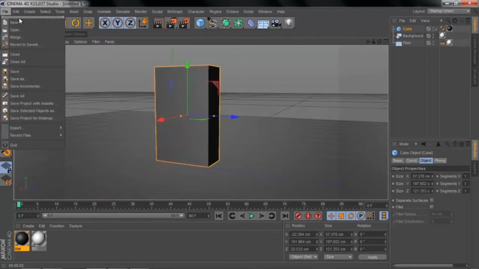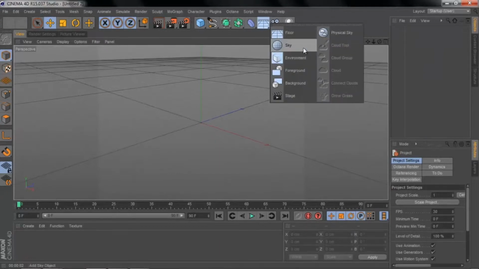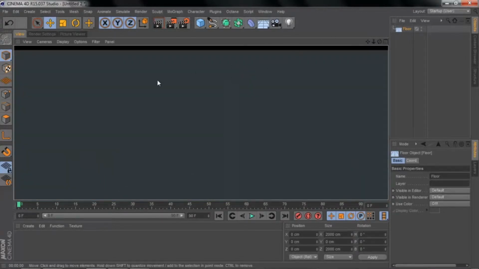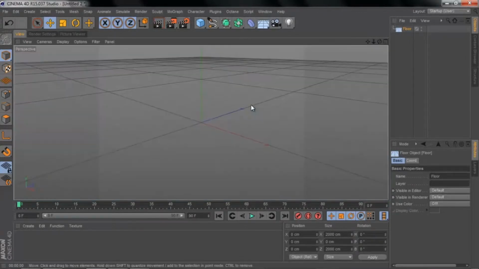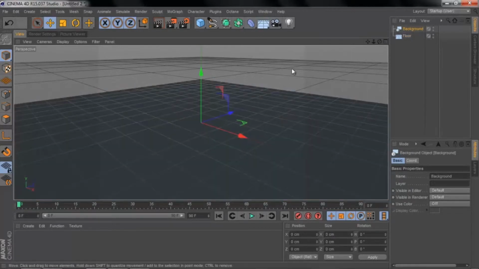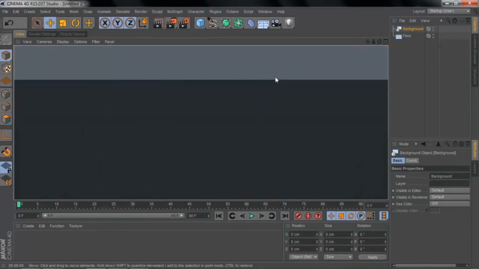File, new. Cool. So what you want to do first is throw in a floor. If you render that out quick, you will see the floor goes on and on and on. Next thing you need is a background. You obviously can't see the background as there is no texture or image or anything to apply to that. If you had to move around and render it out, you can see the divide.